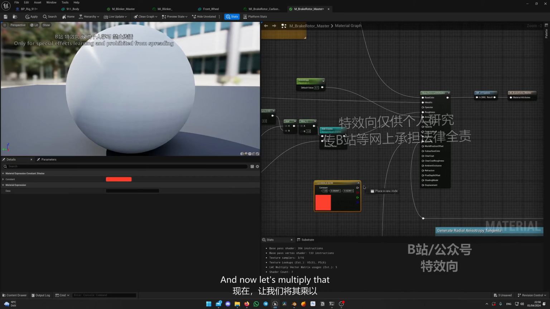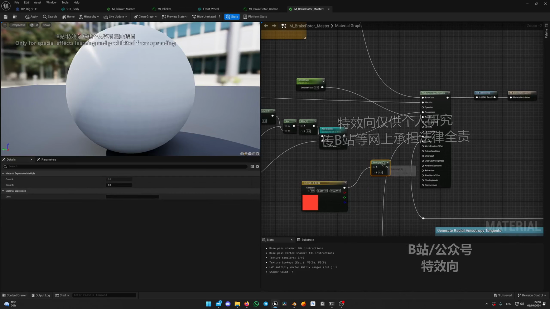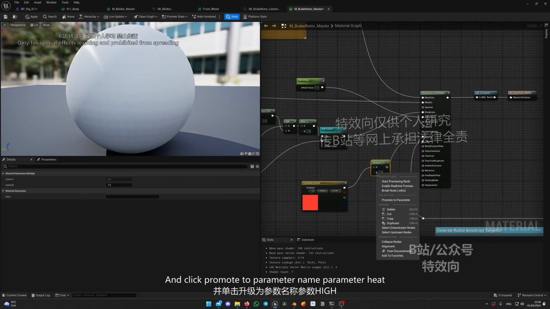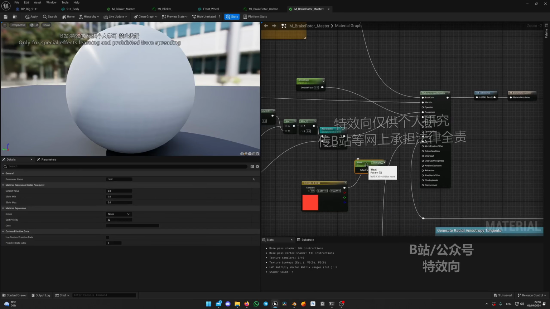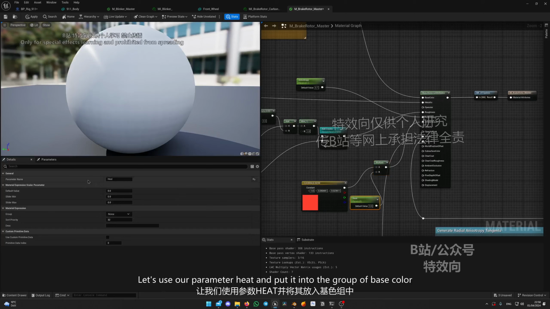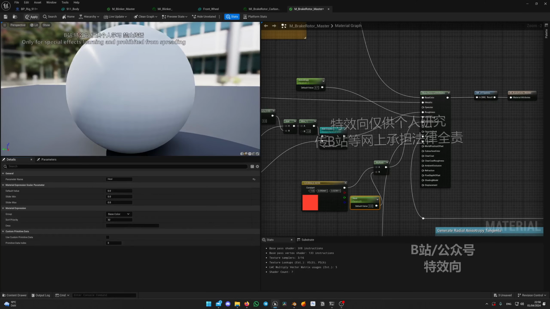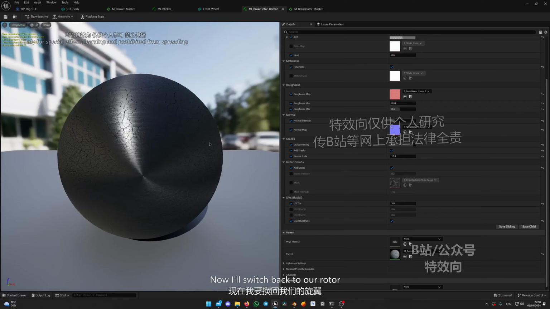And now let's multiply that by the value which will be defining how much emissive light we will be producing from our heated brakes. So right click here and click promote to parameter. Name this parameter heat. Nice. Now connect it to emissive color. Let's use our parameter heat and put it into the group of base color. Click apply and save. Now let's switch back to our rotor.